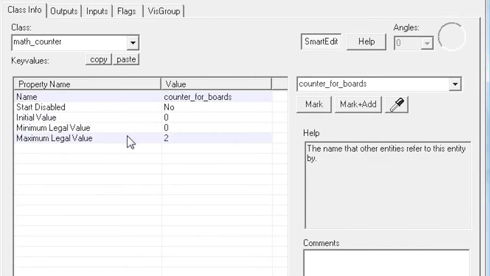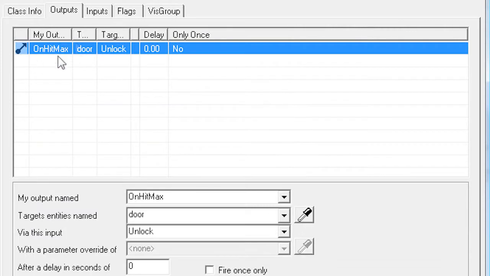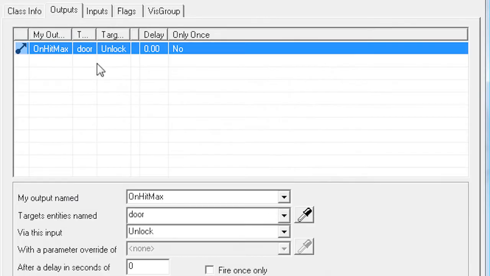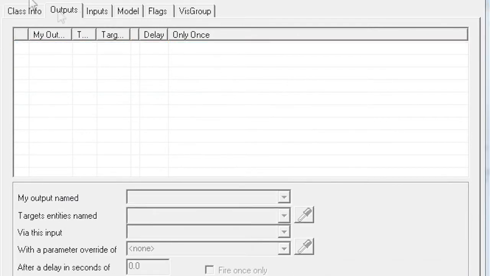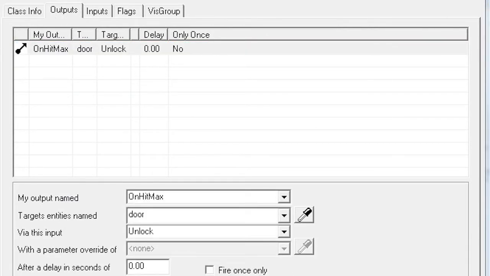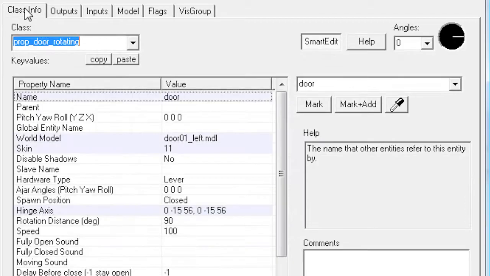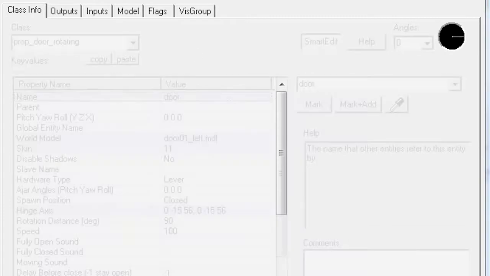Now let's hit 2, it will trigger this. On hit maximum, because it's now at 2 and the maximum value is 2, it will unlock the door because the door is locked. So pretty simple, break these two boards, this registers 2, unlocks the door. That's a brief sort of walkthrough of it. The door doesn't need any outputs, but just needs a name. I gave the name of door.